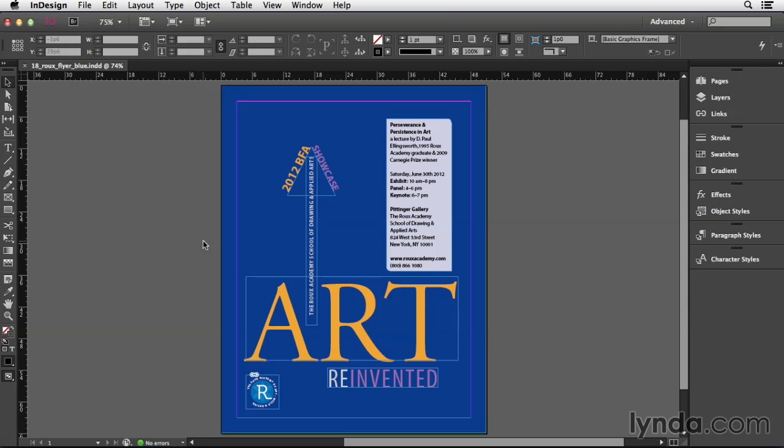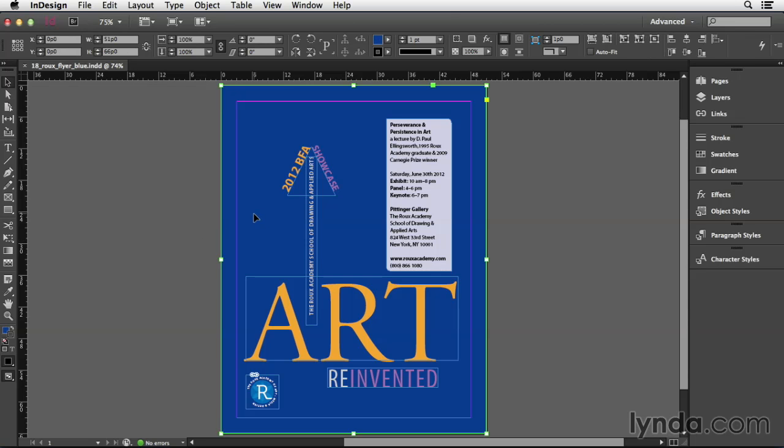I'm working on this flyer here, and I've put an object in the back, just a big frame, and I've filled it with blue. But it's kind of flat and boring. Why not spice it up a bit?